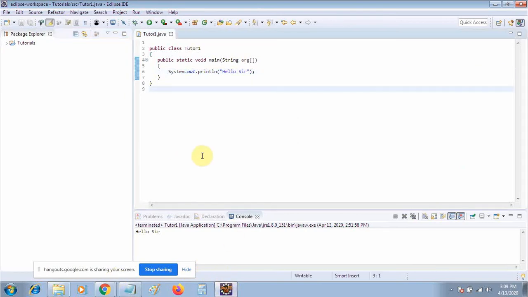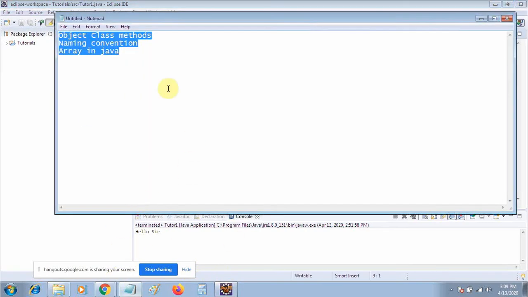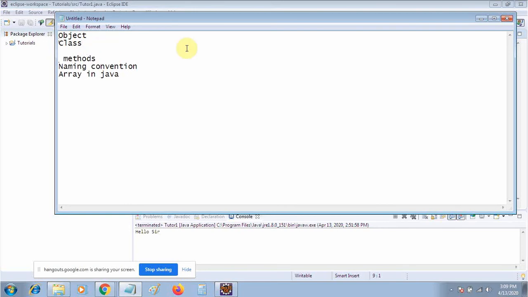So let's first discuss what an object, a class, and a method are. First, we work on the object. An object is basically an entity that has state and behavior. Whatever you have in your surroundings is called an object. For example, a pen, a pencil, a dog, anything near to you is an object.